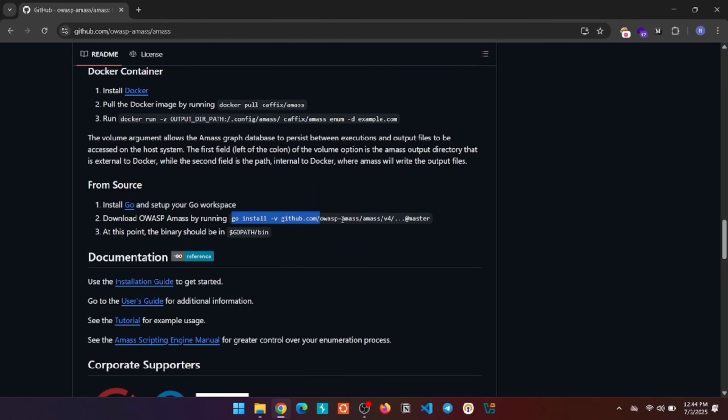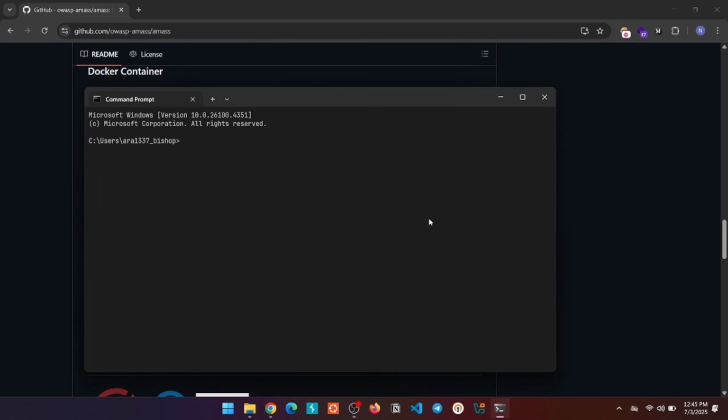Copy this command, then open your command prompt. Now, paste the command and hit enter. This will download and install Amass in our system.